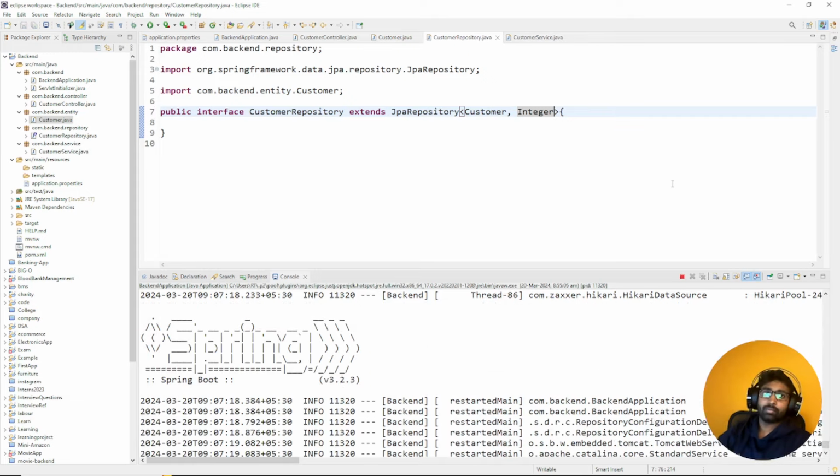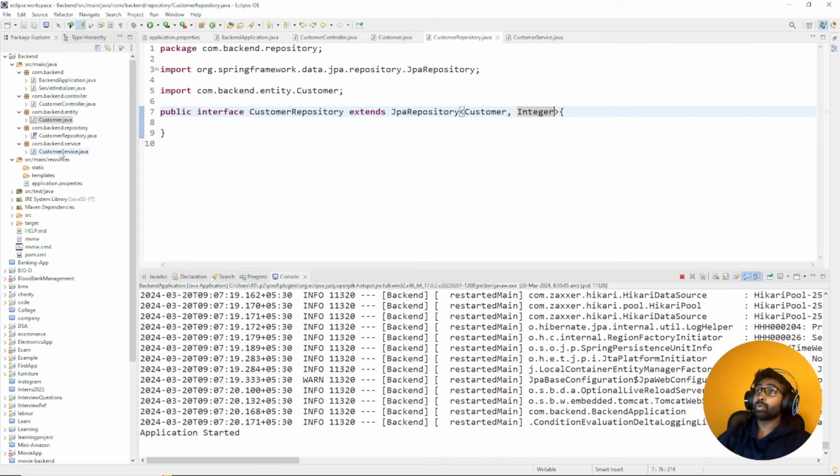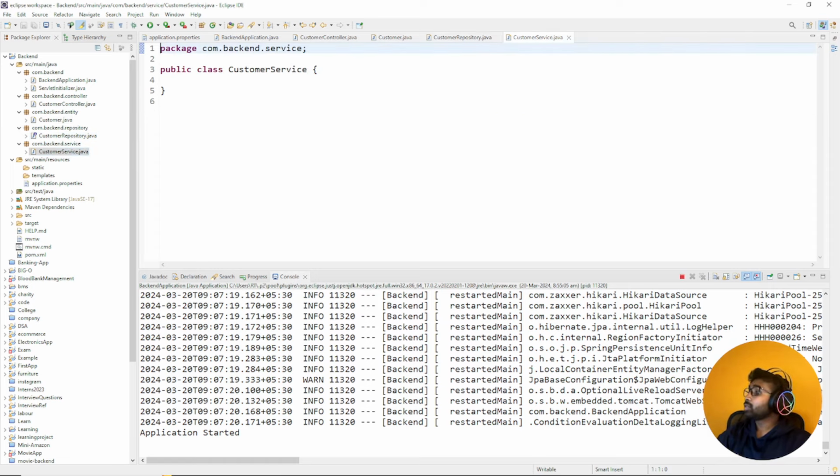So done. All right, so the repository file is also done. So now we are going to go for customer service. Okay, so the customer service, what we are going to do is very simple. In the customer service.java, we need to make our Spring Boot application or our Java application understand that this is our service. Whatever code you are going to execute, come and execute from here.